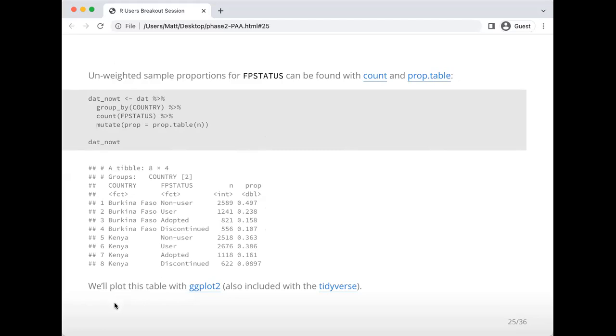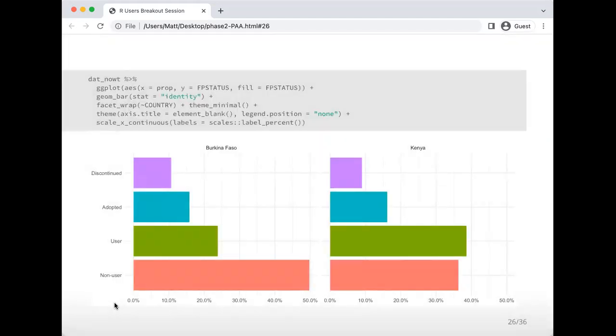Now, I don't find this particularly readable, so I always like to make a bar chart whenever I can. I'll make it with ggplot2, another tidyverse package. And here's what a very simple bar chart looks like. We'll pass it to this ggplot function where we basically tell it to map the proportion on our x-axis and the different categories of family planning status on the y-axis. And fill is just telling it to also map that y-axis to the color that we're filling.